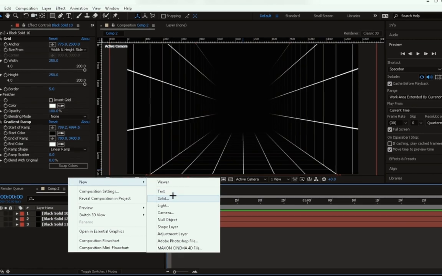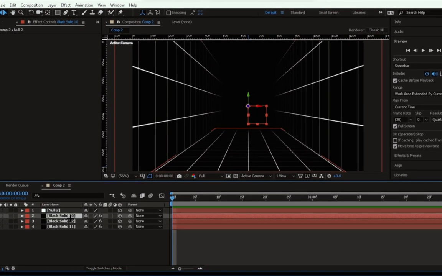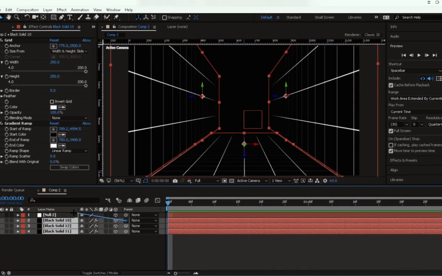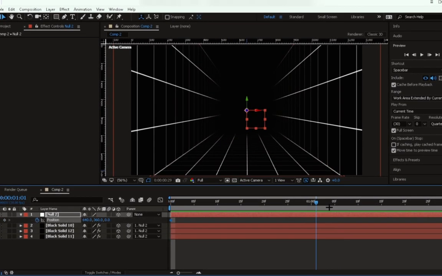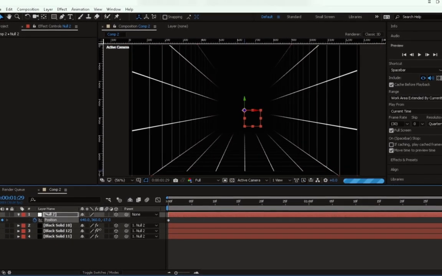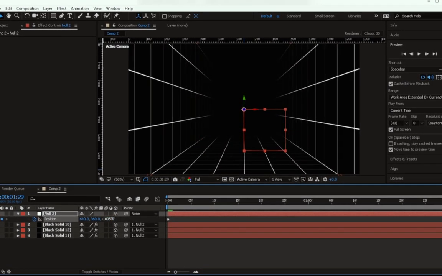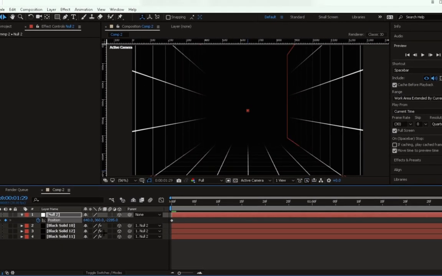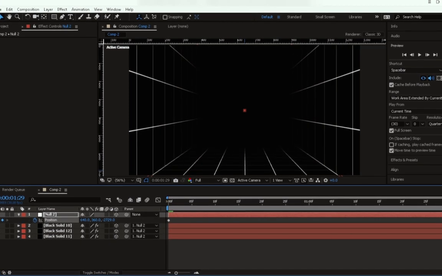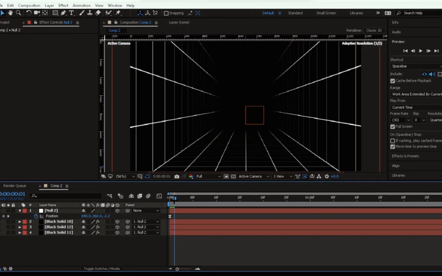Finally, create a null object and parent the three solids to it. And start animating the Z positions. And this is the result.